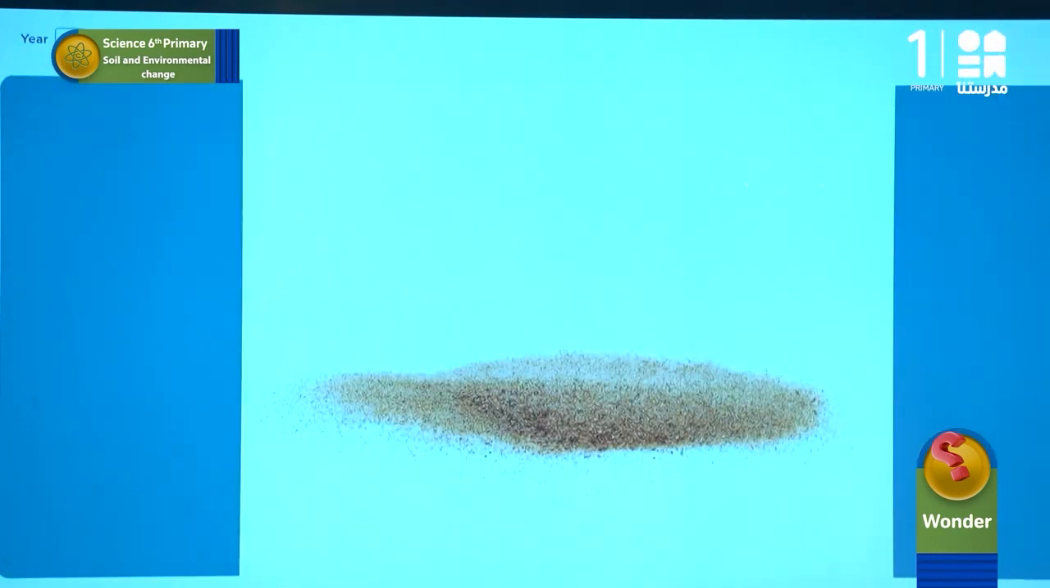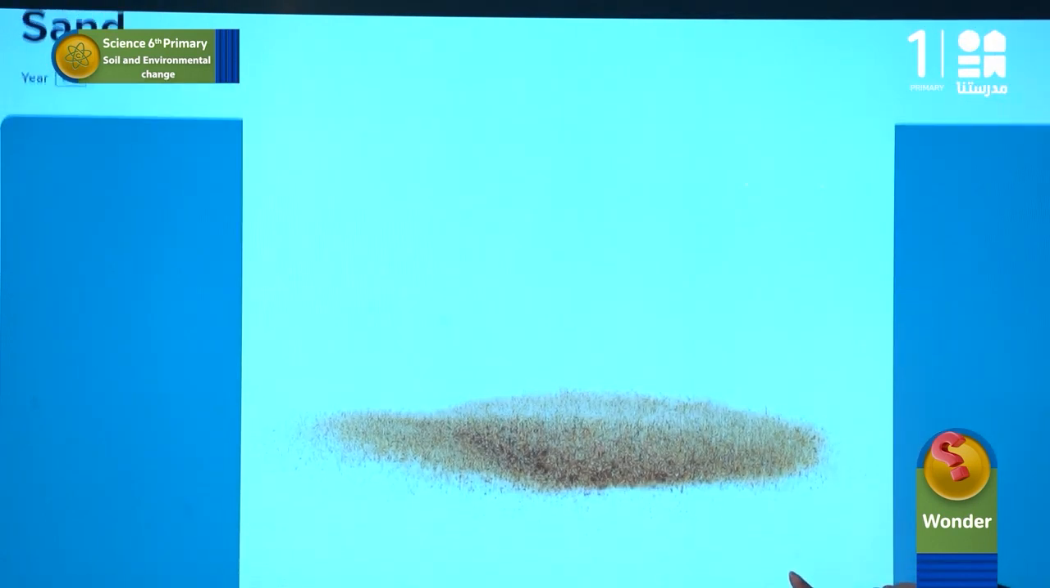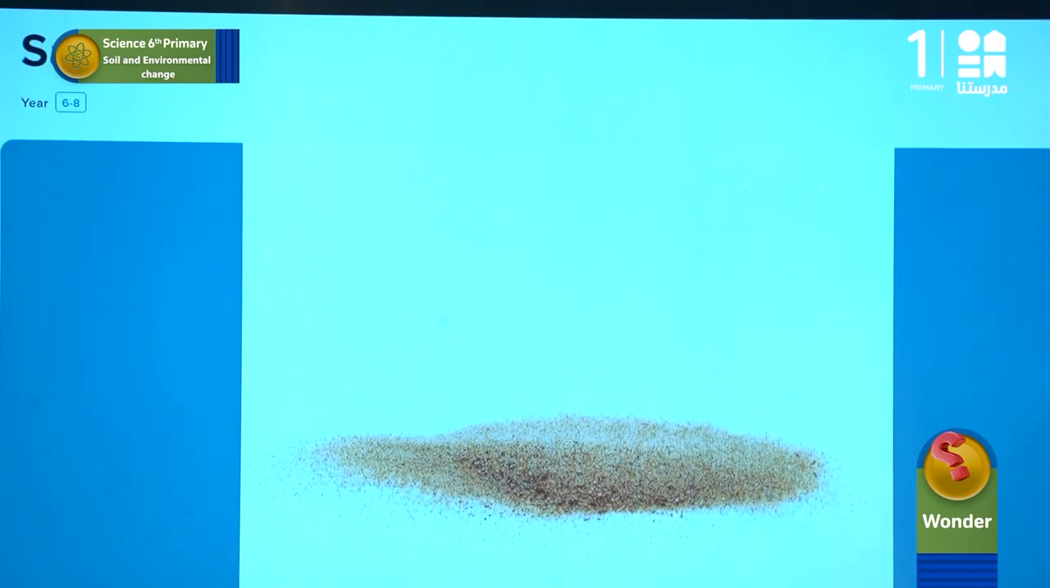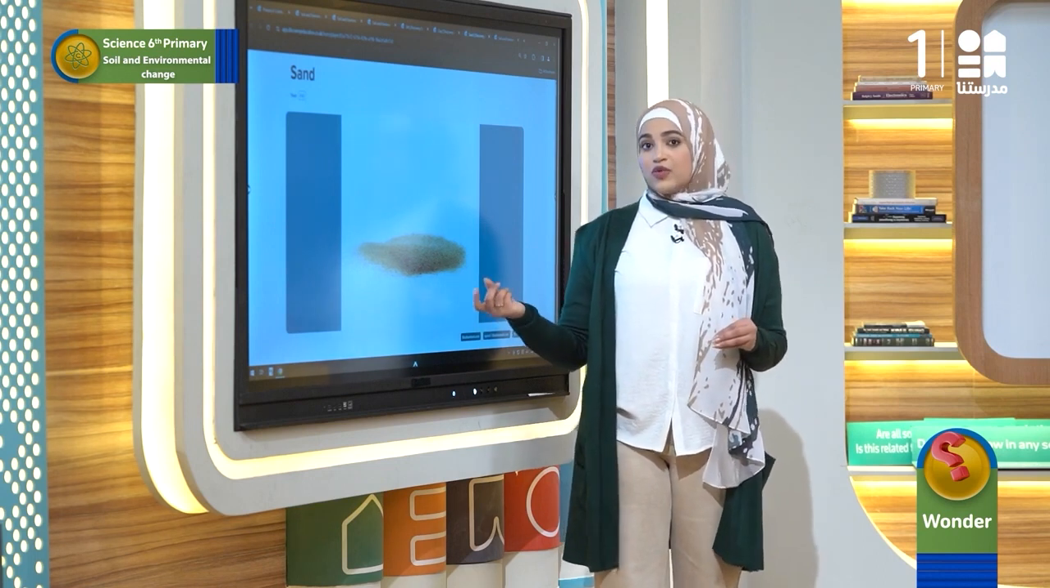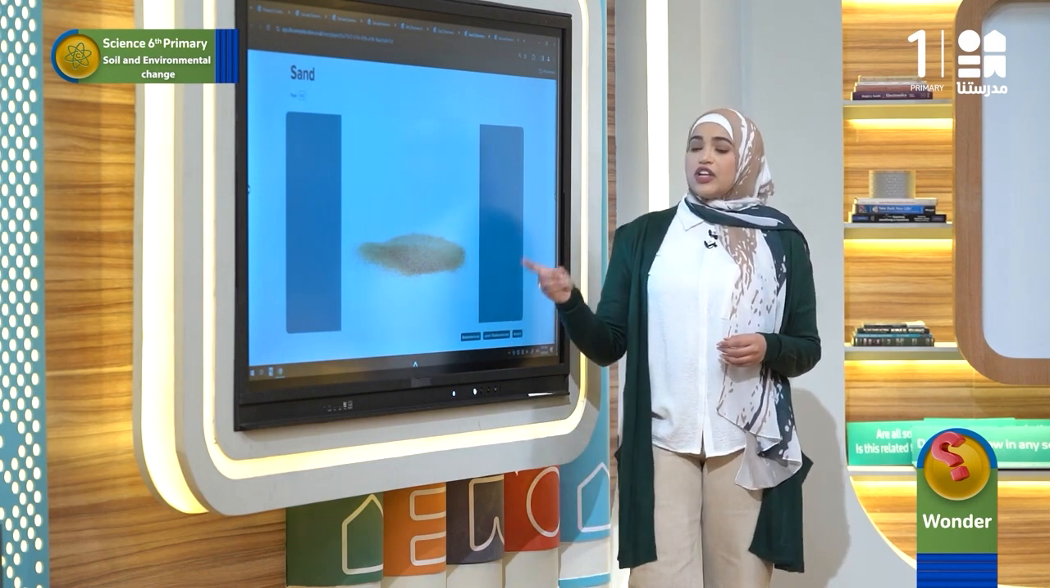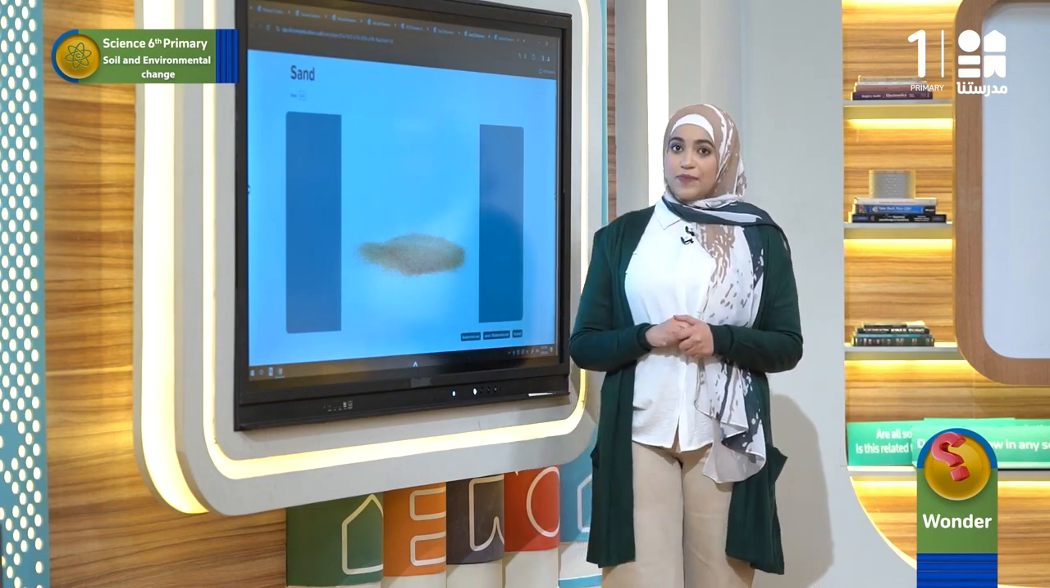While the sand soil, the sand has yellow color, as it's obvious that it has a very rough texture and you can feel the particles between your fingers. Also, the particles of the sand soil are very large. It's actually larger than the silt and the clay soil.